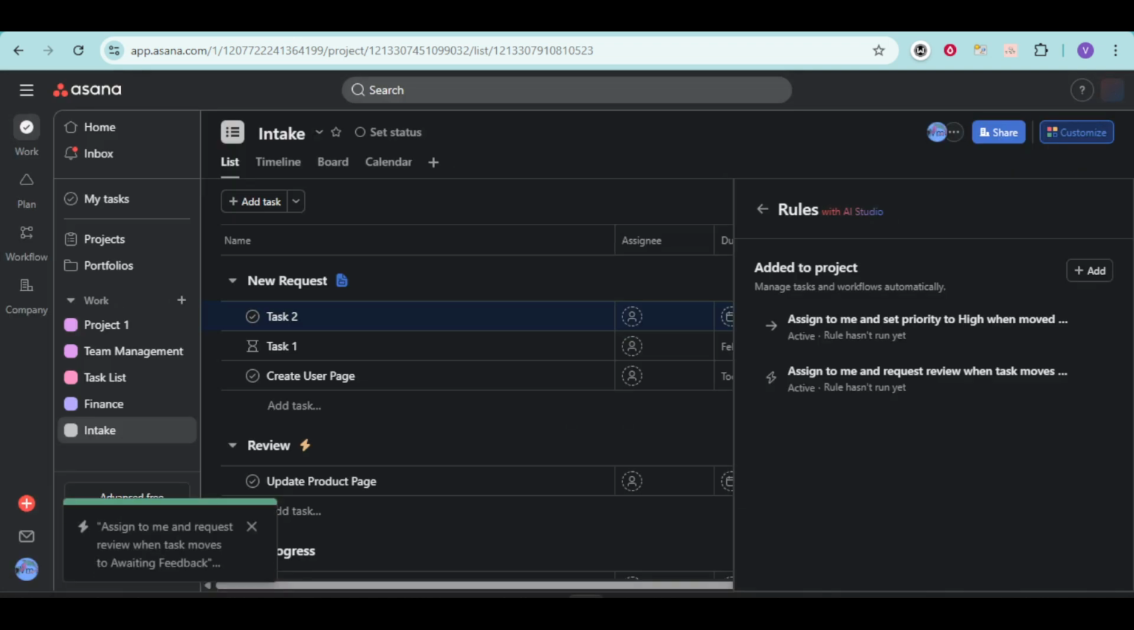That's it. You've just set up a custom rule in Asana using natural language, turning a common team habit into a reliable automation. Try this approach for other routine handoffs or status changes to keep your projects moving smoothly.